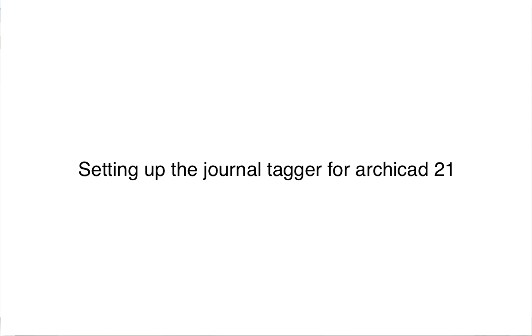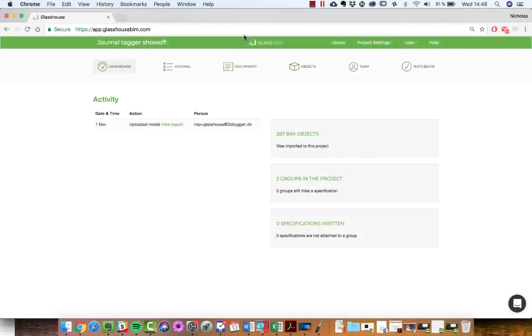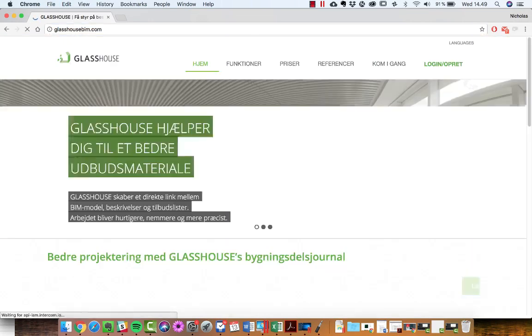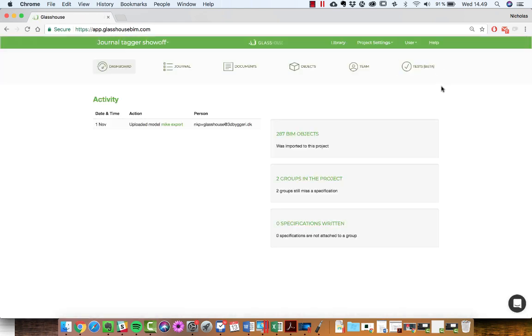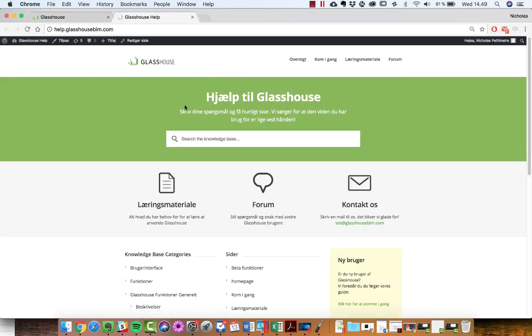In this video I want to show how to install the journal tagger for ArchiCAD 21. The first thing you do is to go into glasshousebim.com and log into your user, or create one if you don't already have one. When you enter Glasshouse, you'll go to the last project you're on. In here, in the top right corner, there's a help button. If you click that, you'll go over to our help page.